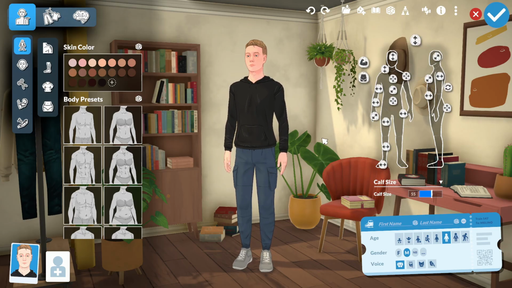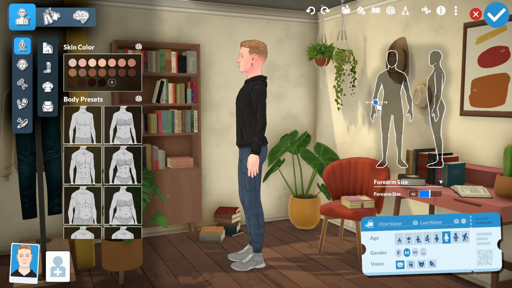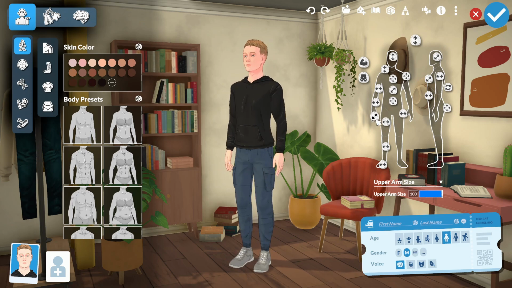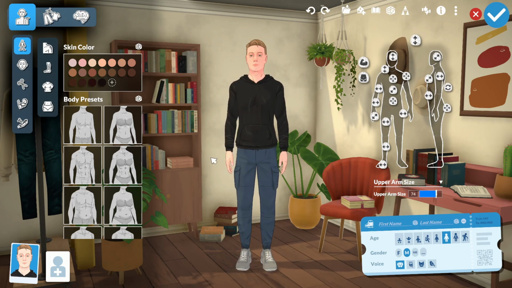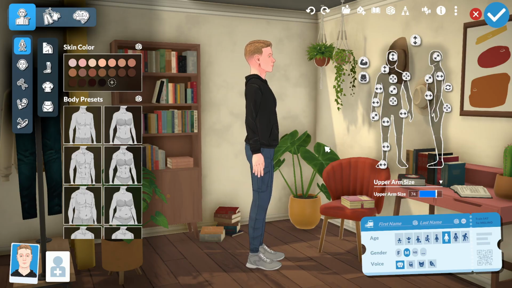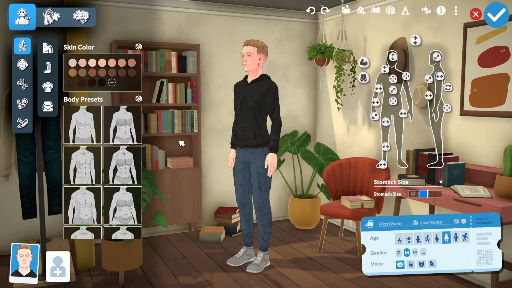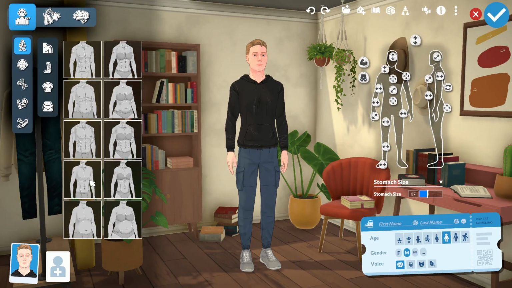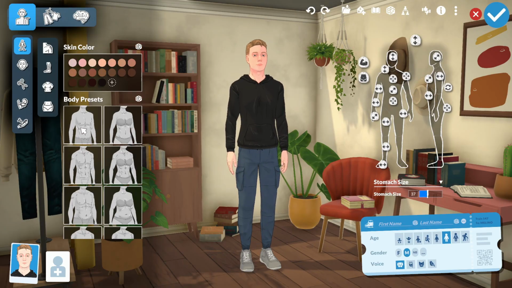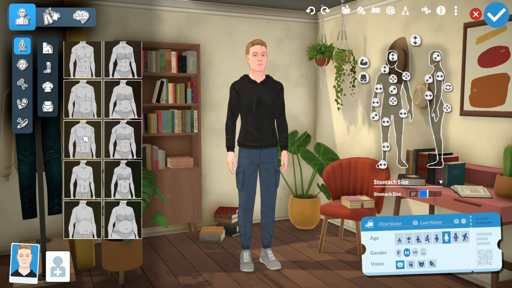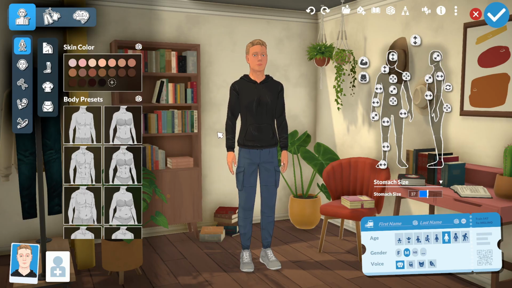Thigh size. Calf size. Like I said, I didn't really look at any of these when I made my first para, just to kind of see, can we make him more toned? Okay. You also have preset body shapes, body presets. You have the masculine ones, the feminine ones. I don't think I changed his skin tone. We'll go with that one though.